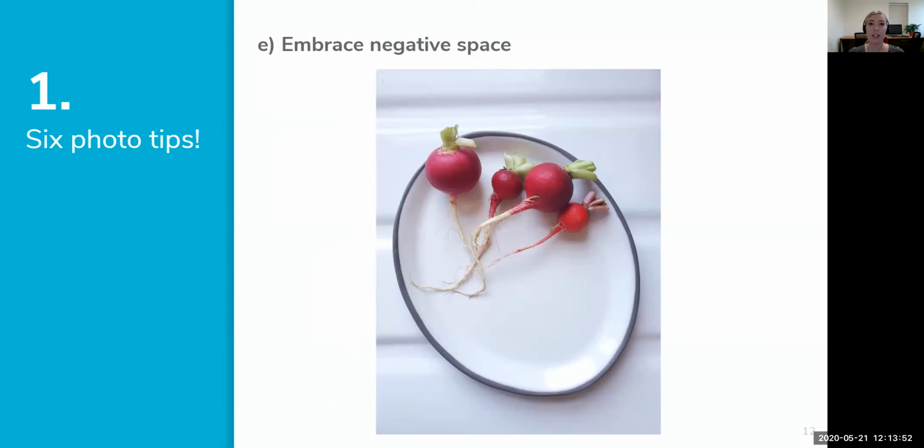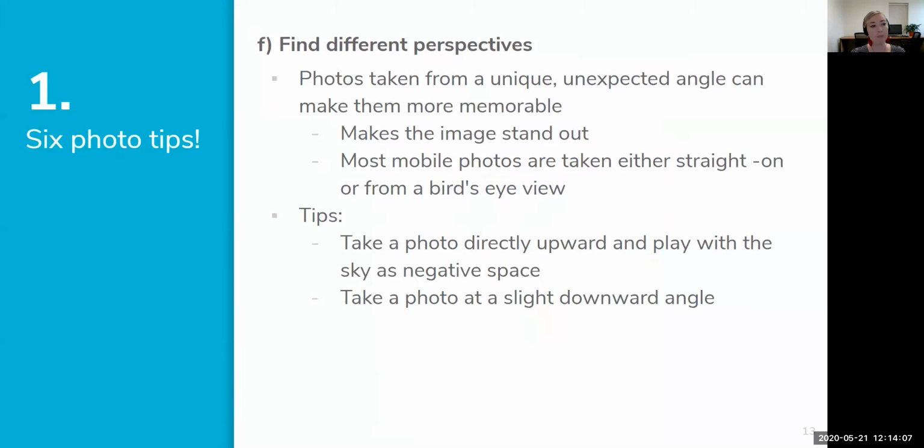Play around with it, you know, put something in the grass and take a picture of it, or squat down and just take a little picture of your field with the sky huge in your photo. So play around with that negative space and just see what types of artistic photos you can capture.